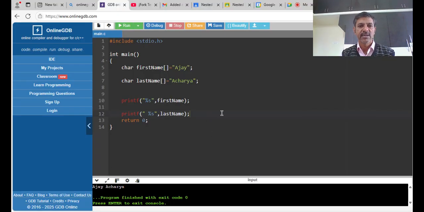Now, can we print it in one go, sir? Percentage s, and then yes, you can do that. You can do that here as well. One more percentage s, and then here only last name.